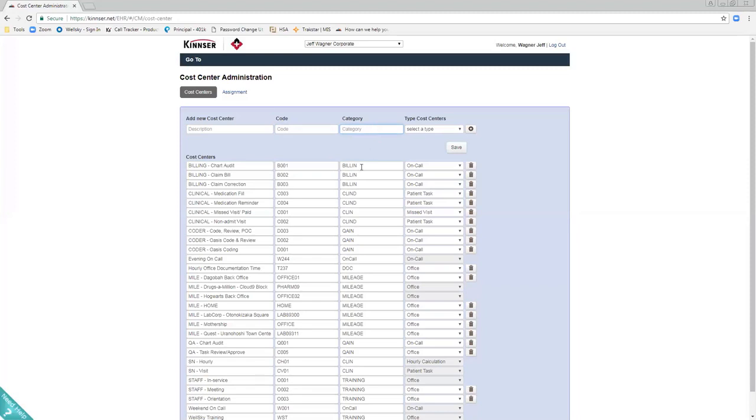You'll notice when I get down here into some examples, I've created some for QA, some categories for clinician, some categories for training. Basically, you can use this however you see fit within your organization, but it's a way to categorize the different payable cost centers within your payroll.